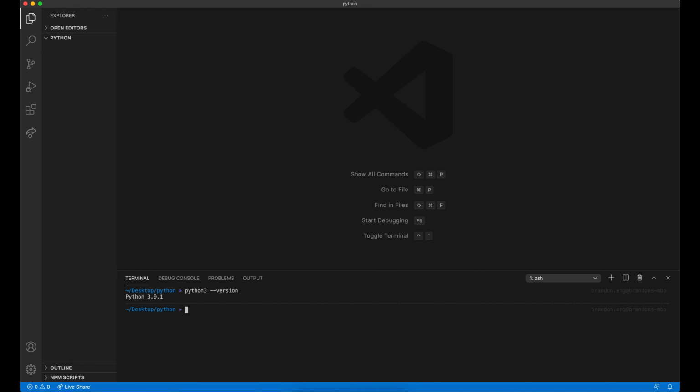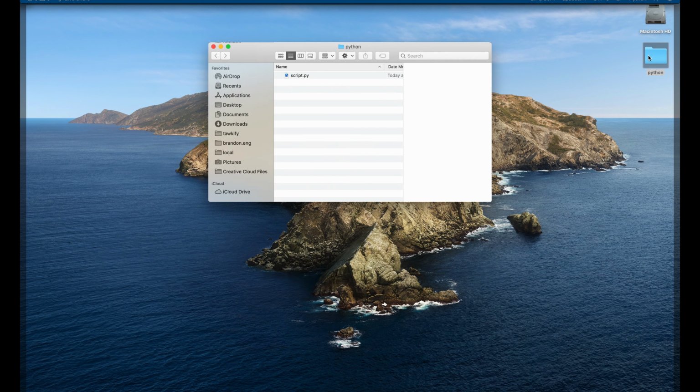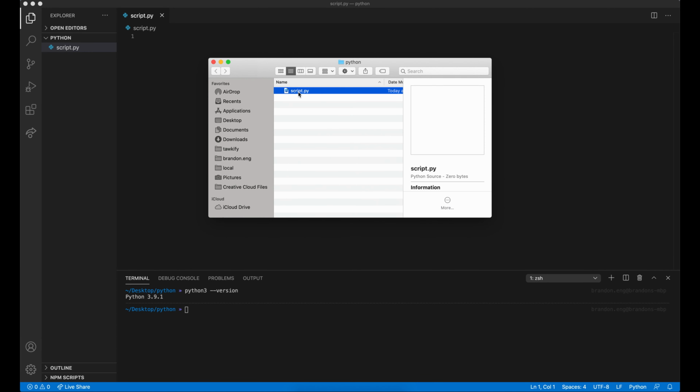Now that we have everything set up, let's create our first Python file. In order to do that, go over here to your Python folder and click New File. Then you can name your file whatever you want. I'm just going to name mine script, and then you do .py, because that is the file extension for Python. To make sure that you've done this correctly, open up your Python folder and you should see the script.py that we just created in Visual Studio.